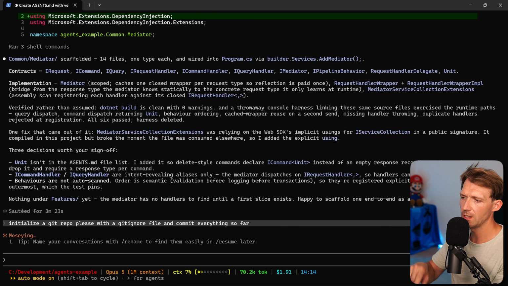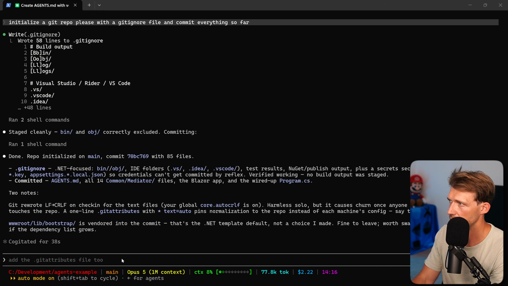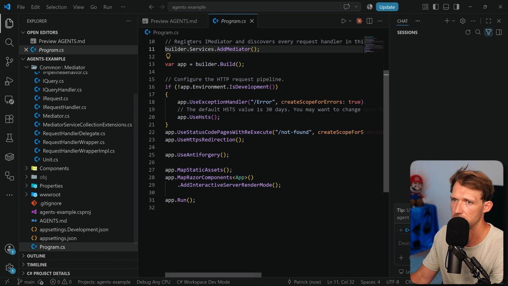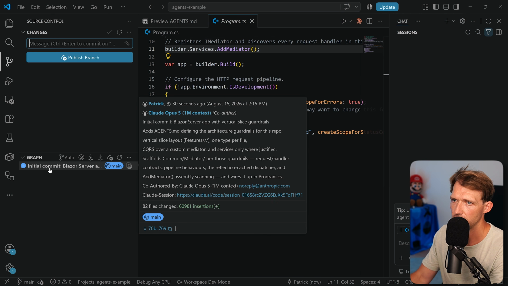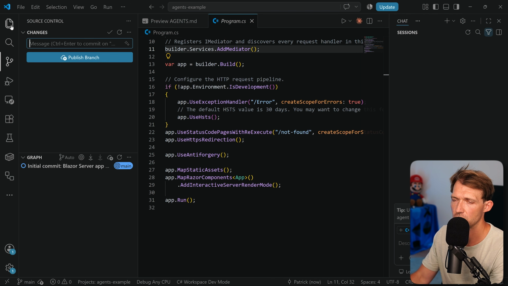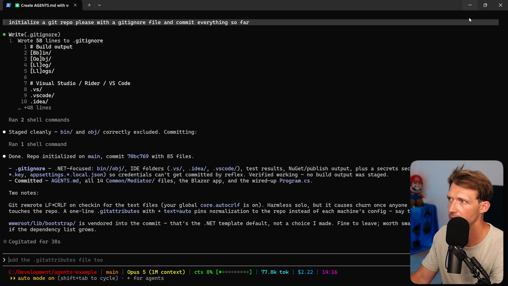So let's do this real quick, and then we build something fun. All right, now this is also done, and we can also see it here, right? So there, our initial commit. We could publish this here as well, or we just leave it locally. Everything is there. And now for the feature, let's use a weather app.